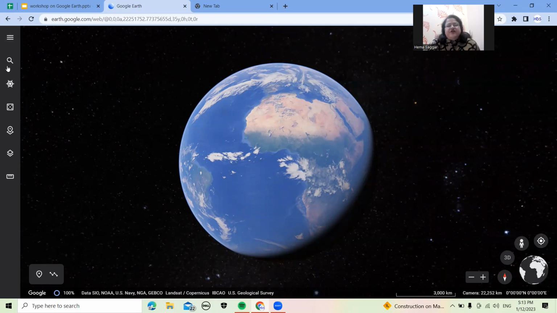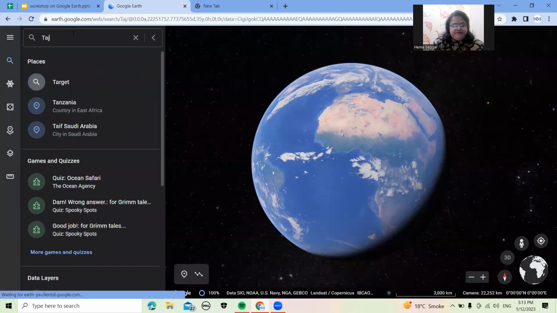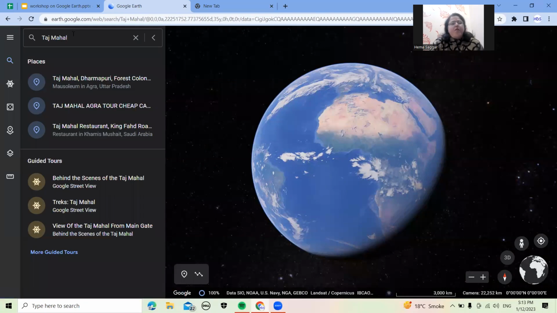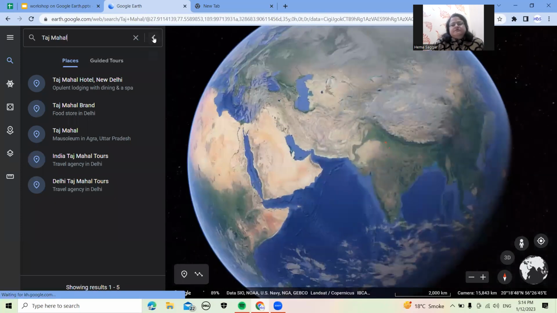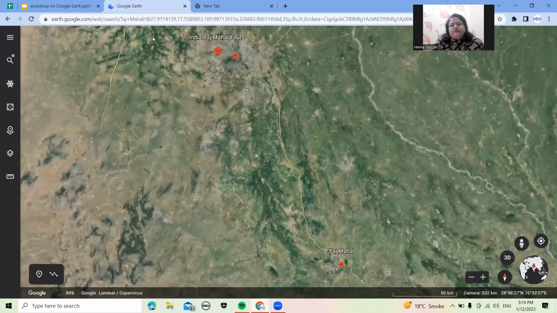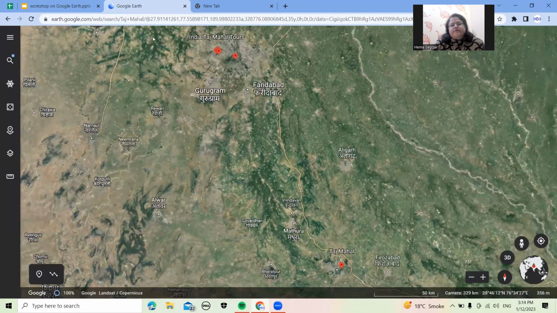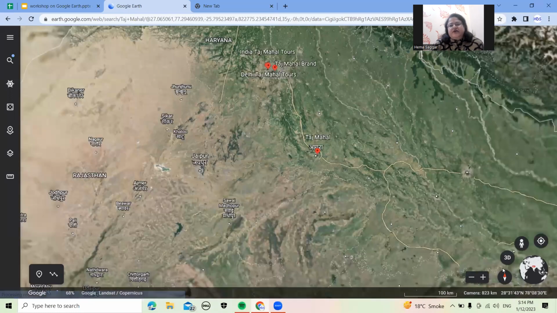So I'm searching for a monument. From this left panel, the search bar will be opened up. Okay, let's go to Taj Mahal. Right, you are there, where? Taj Mahal. It's coming up.